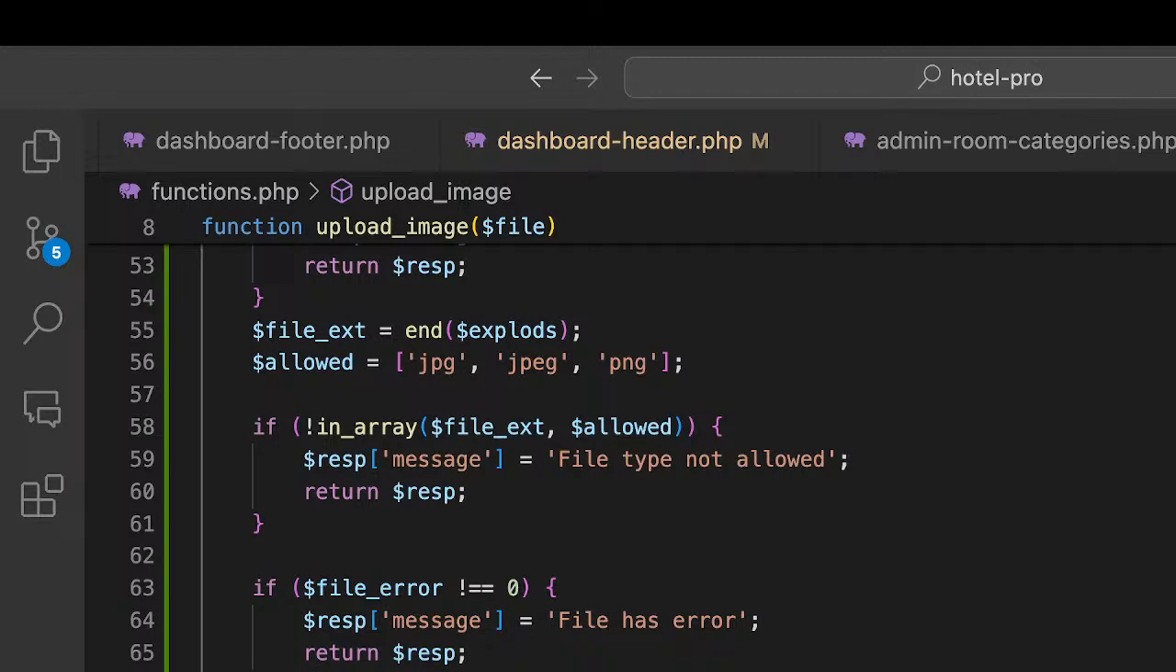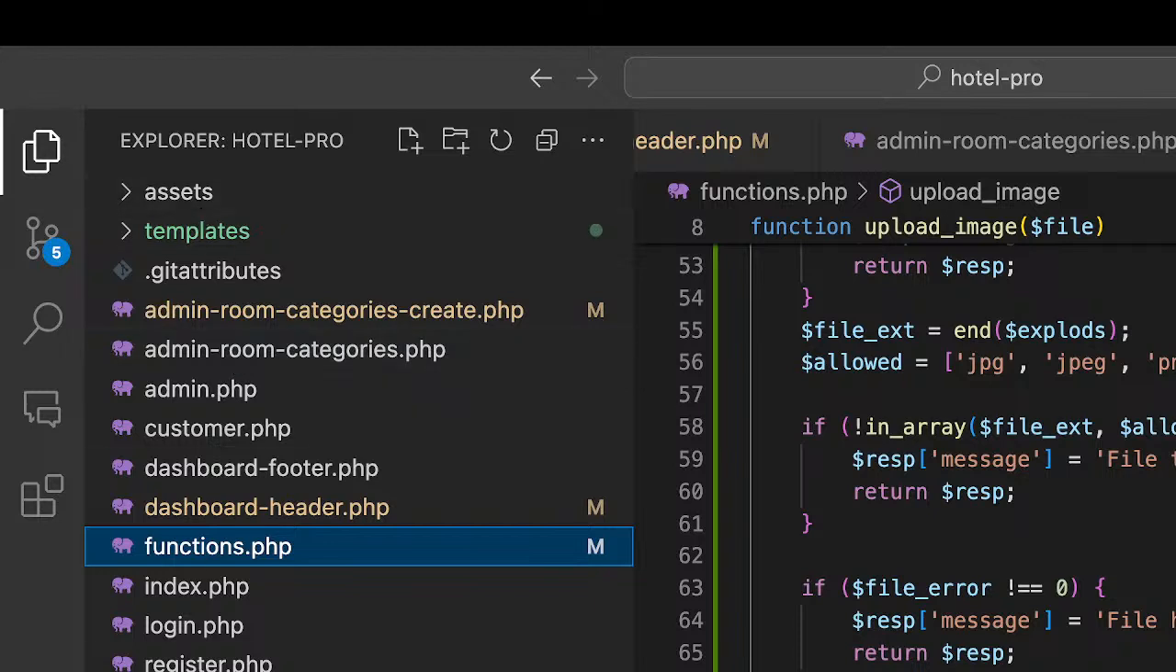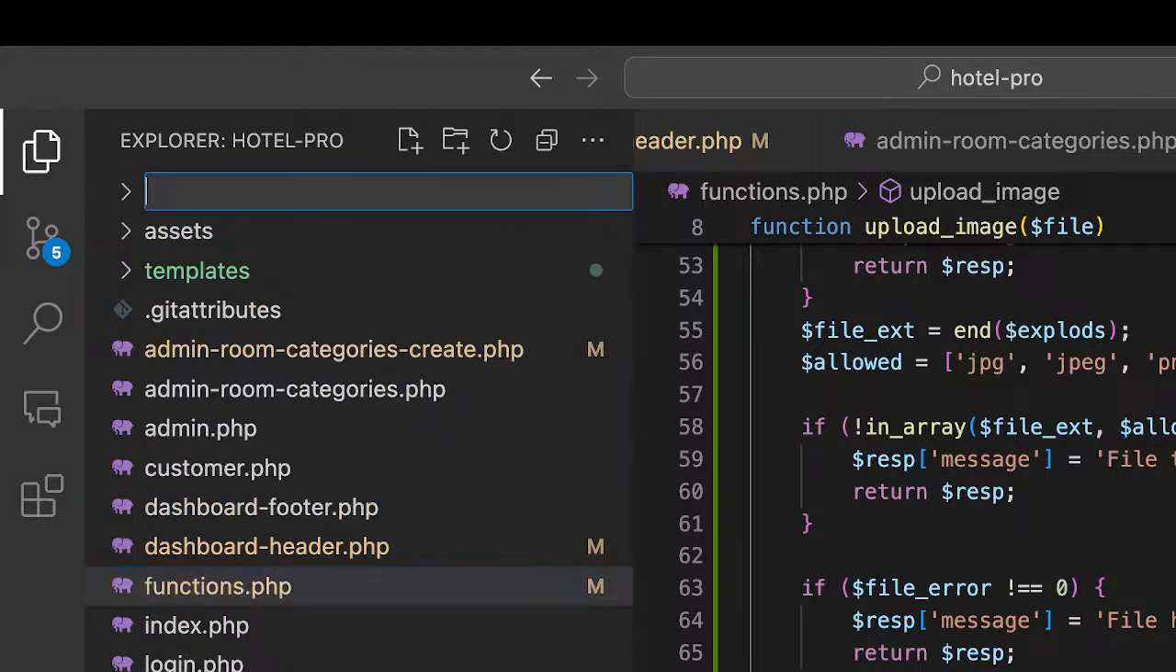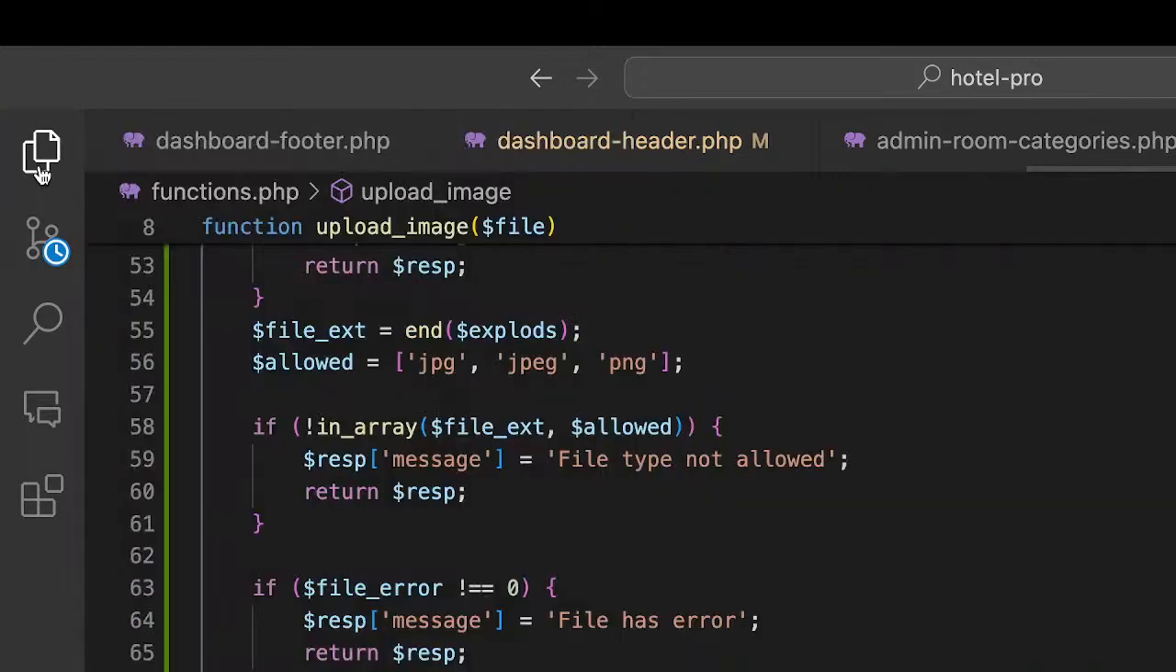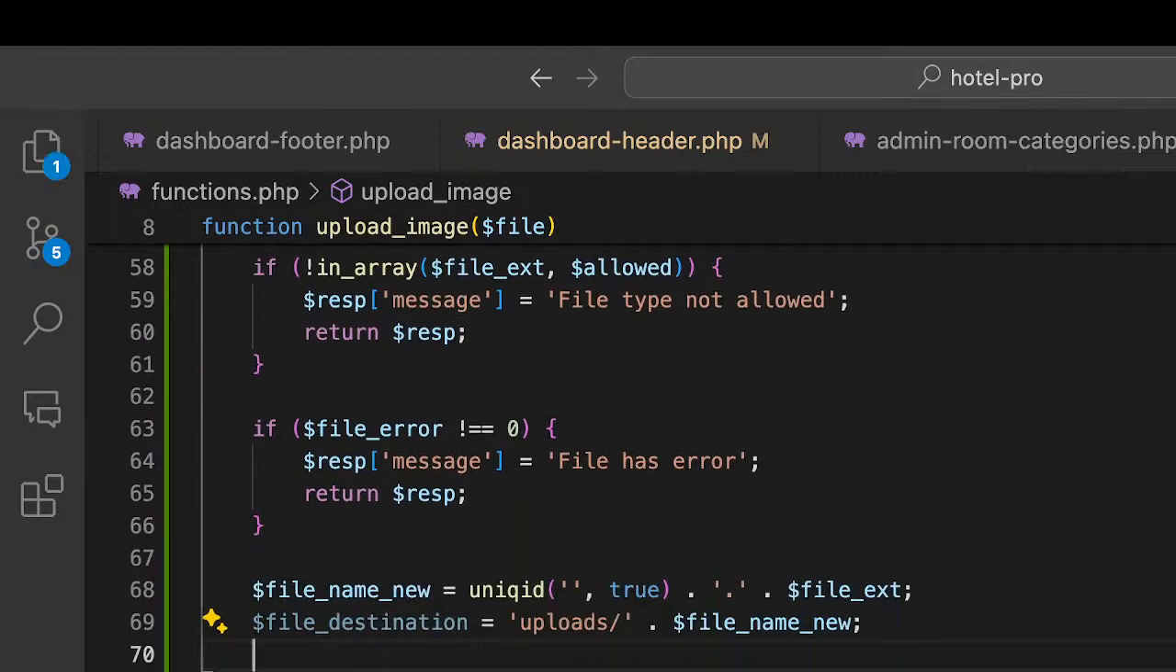All right, so after doing so, let me go ahead and upload the file. This is the new file. We're going to create a folder here called uploads. Remember to create that folder. So let me come here and say new folder. I'm going to call it uploads, like this. That is our folder called uploads. All right, so that's the destination.